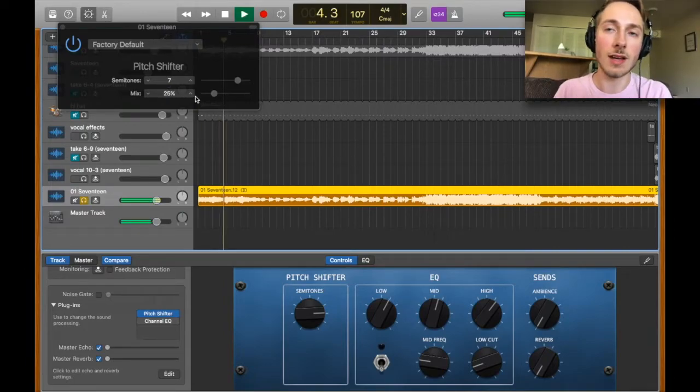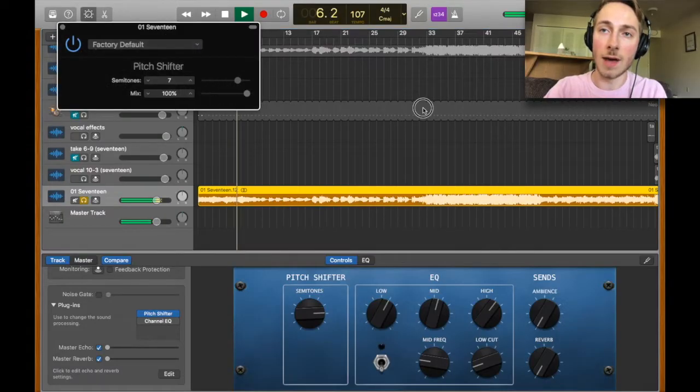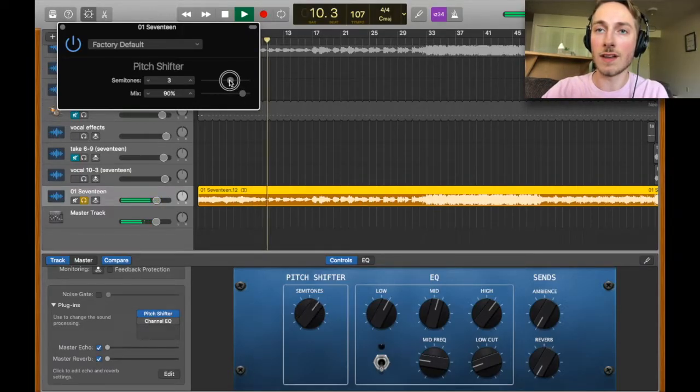The mix means it's 25%, so 25% of it's mixed. I just used 100, or I think I used like 90%, and it's going to be very high pitch. So 0 is if it's just regular pitch. I went down to -4, I believe.